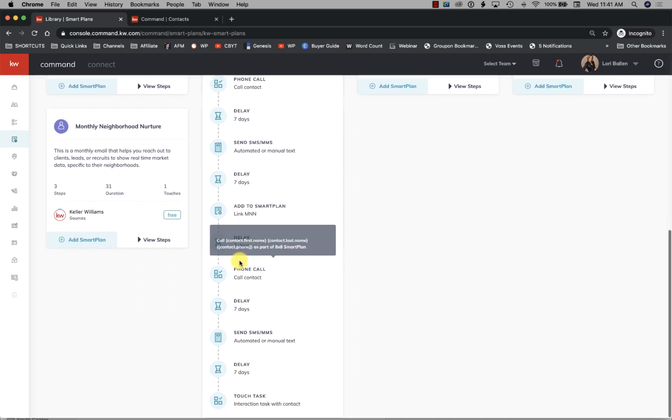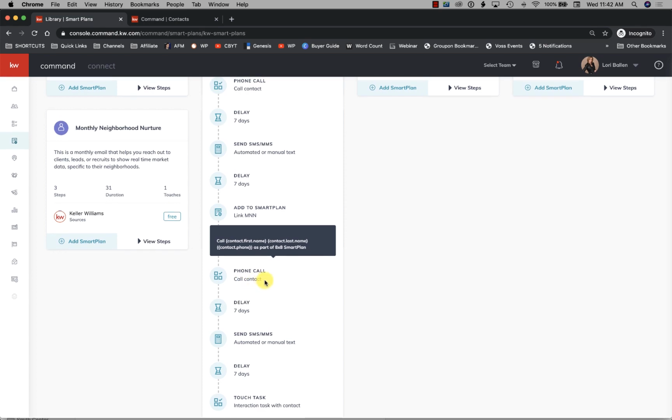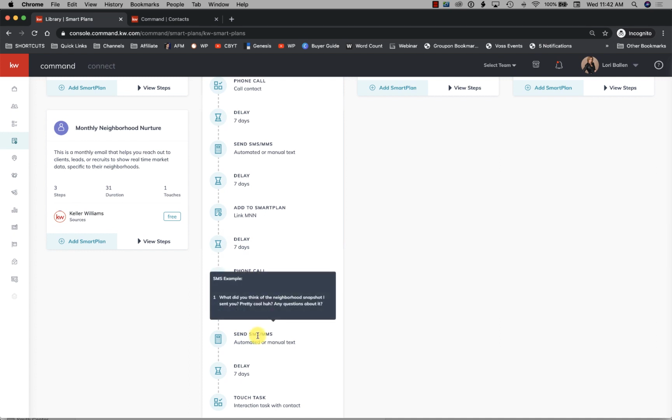Then it waits 7 days and then it tells you to call them again. So we're at a couple phone calls already in this 8-week plan. Then there's a 7-day delay, and then they get an automated text message. Hey, what did you think of the neighborhood snapshot I sent you? Pretty cool, huh? Any questions about it? So you can see how the system is working for you by adding them to that monthly neighborhood nurture and then following up for you with a text message.